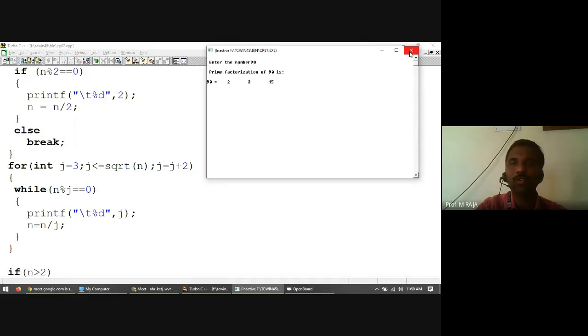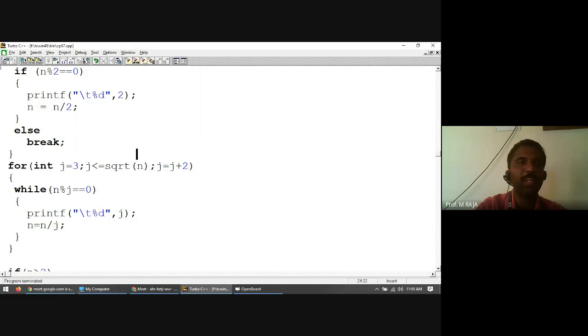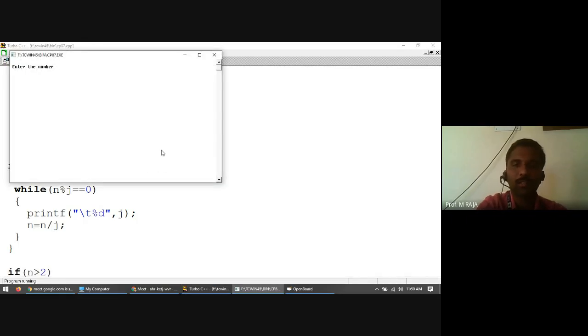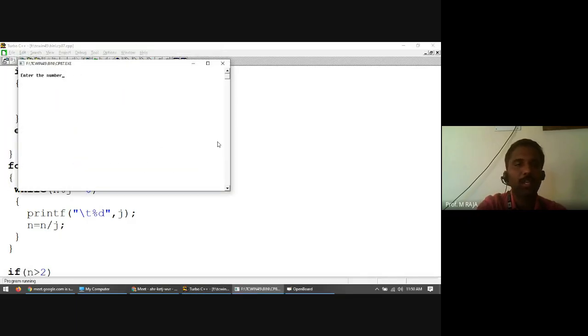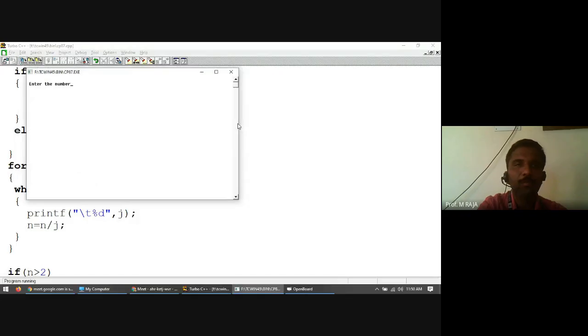Let's rerun the code by giving the input 90. Save, control F9. The input number is 90. 2 3 3 5. In between we need to write multiplication; we will make it later. Control F9. Enter the number 1000. 2 2 2 5 5 5. Okay. Let us check for some other number.